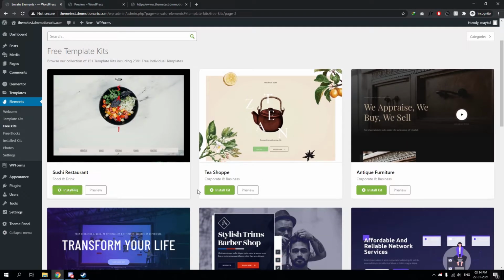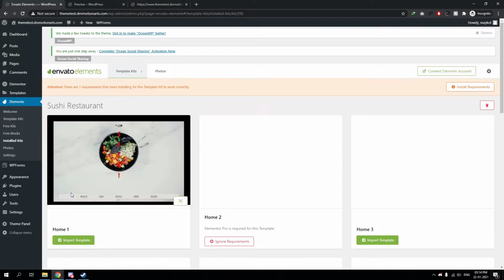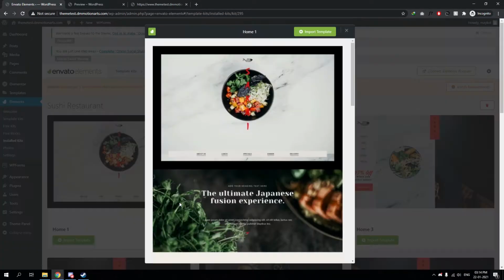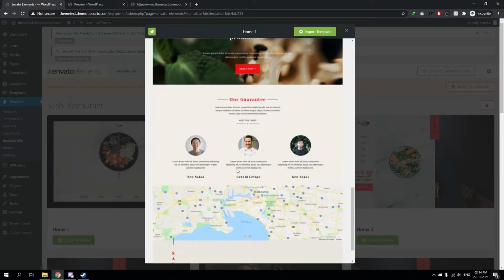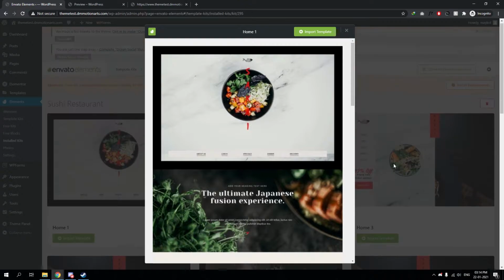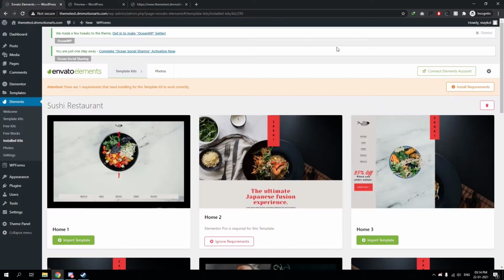I'd like to install this one, so let's click install, wait for it to install. And the way I like to do it is mixing and matching multiple templates. For example, if I like this section, I would just remove this whole section and then use another template and mix it up so that I get a unique website instead of just using one template.